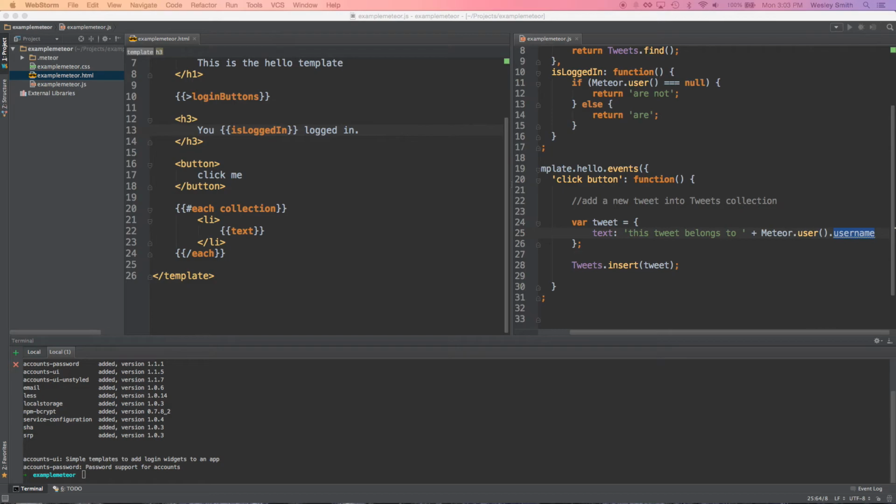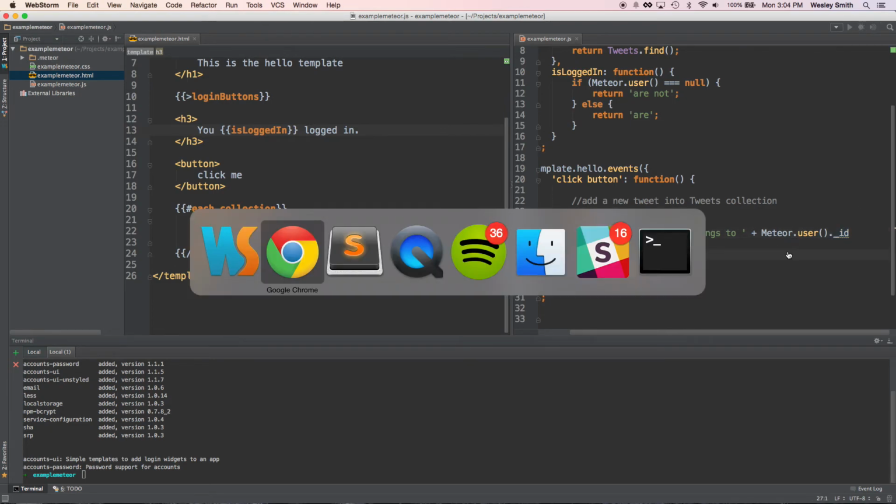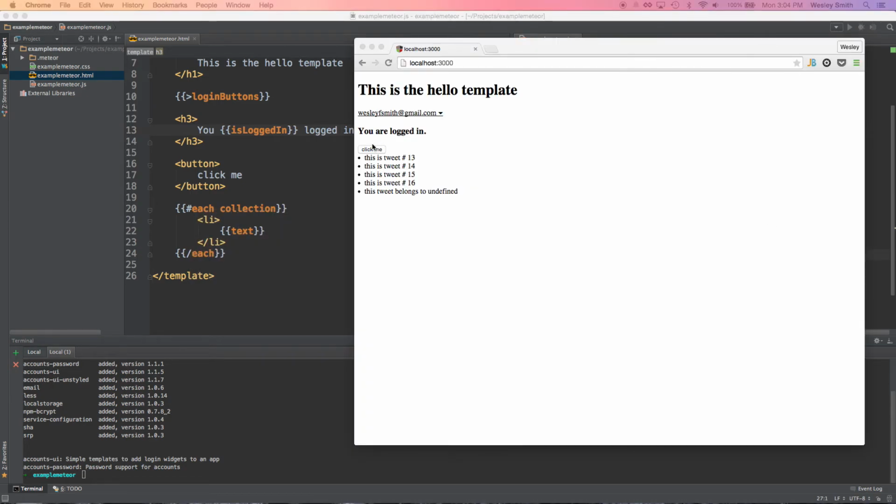Instead, though, we could look at the underscore ID that each user has. The underscore ID, just like how this tweet is going to have an underscore ID, is just the unique identifier for that object saved on that collection. So now if we change our code to that and run, we will see "this tweet belongs to," and this is the ID for me as the current user.